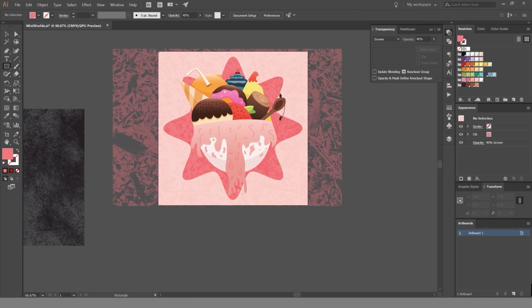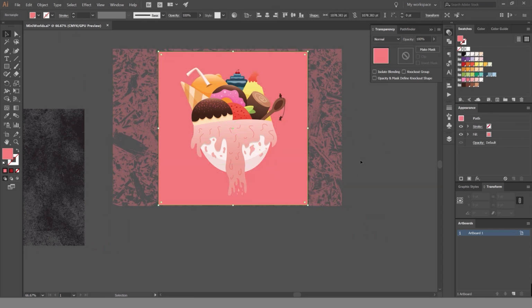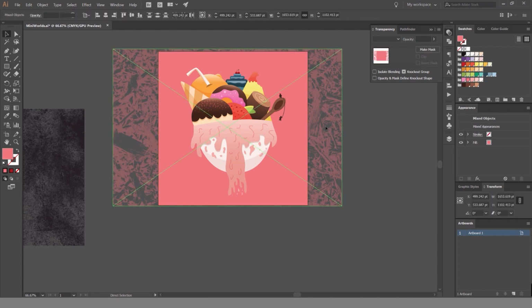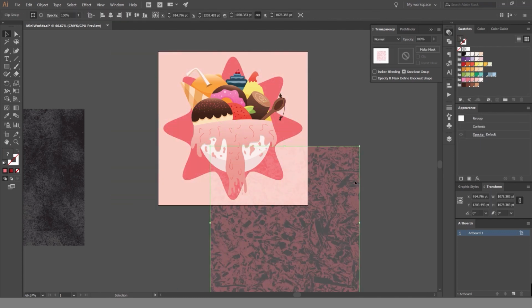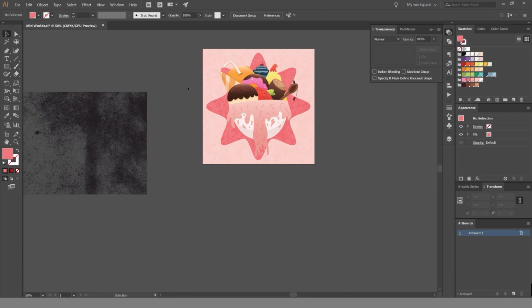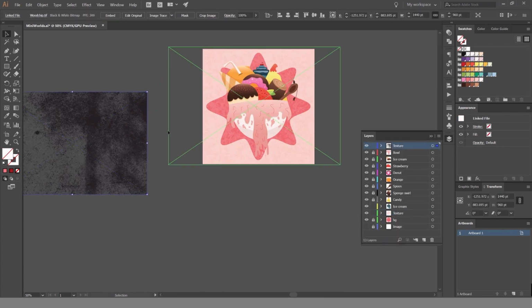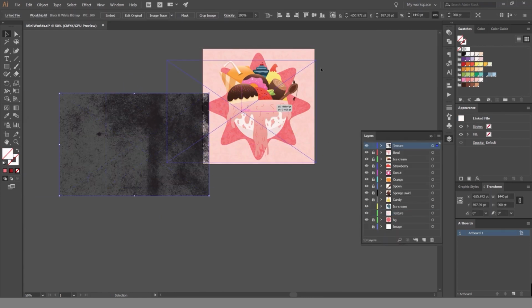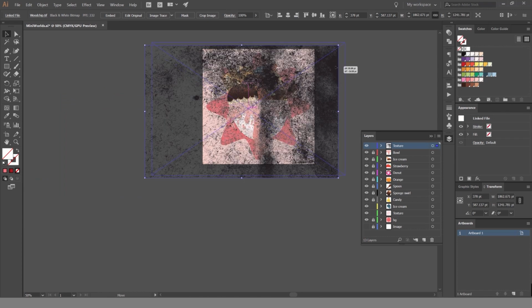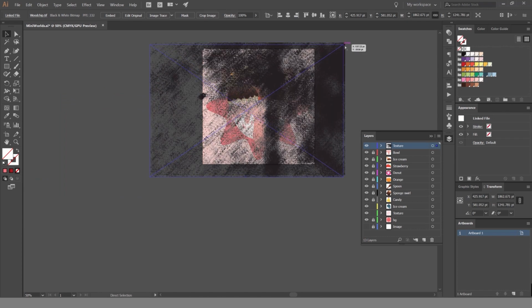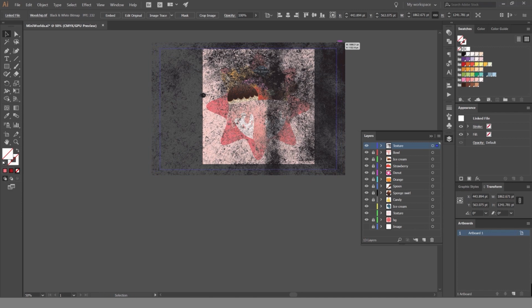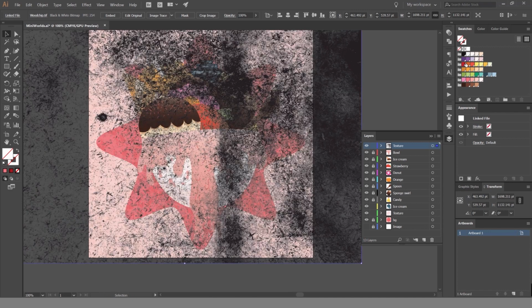And then I'm going to press M for the rectangle tool and just drag this out. Then I'm going to select the two and press Ctrl 7 to make a clipping mask, as you can see there. I'm going to do the same for the other texture, but I'm going to make sure this texture is on the front, so you can see it's on the front layer. And I'm going to pick a different color for this one.